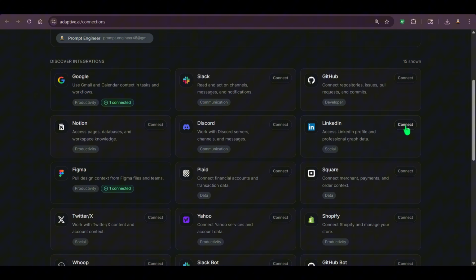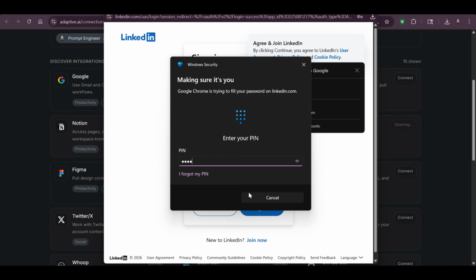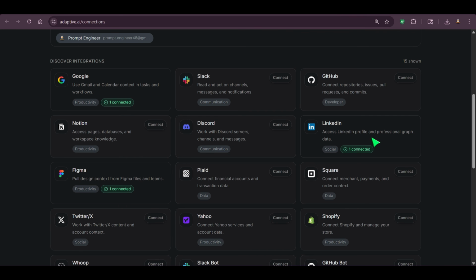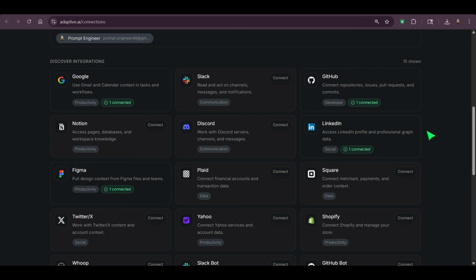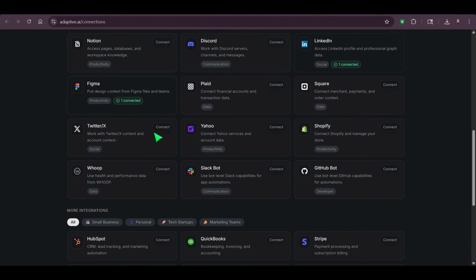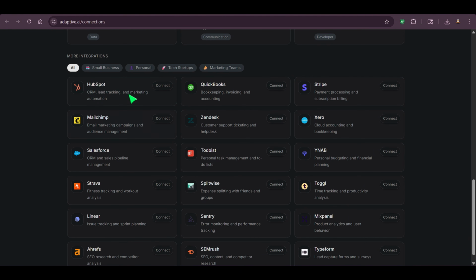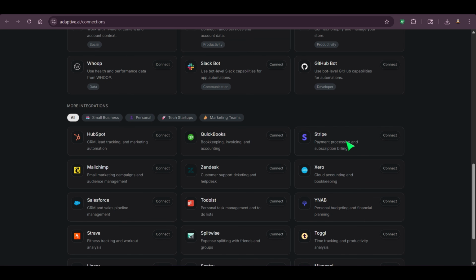Okay, let's go ahead and connect to LinkedIn. Click on connect here. Continue to LinkedIn. Okay, built it now. Okay, this is connected. Let's connect in GitHub as well. So connect to GitHub, and that's connected. So we have all these connections. So we have our Gmail, GitHub, LinkedIn, Figma, and you can see all these integrations are available. You can choose any integration or any sort of work that you have in your mind.